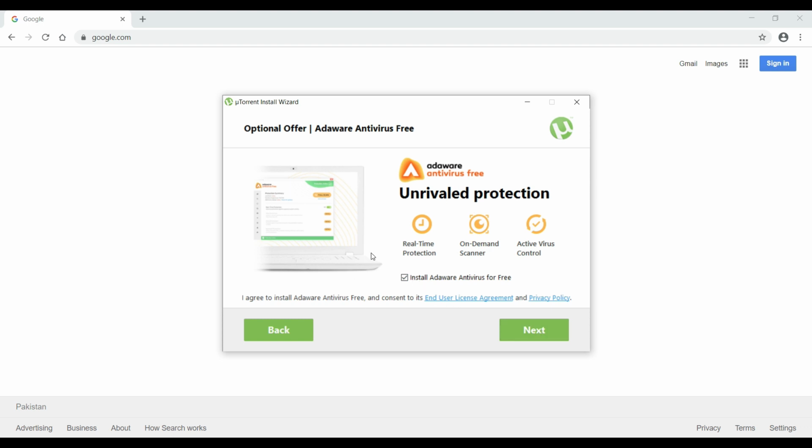If you want to install a free antivirus adware, then keep the install antivirus for free checkbox enabled, otherwise disable it. So only Utorrent would be installed in this way. Click on next.